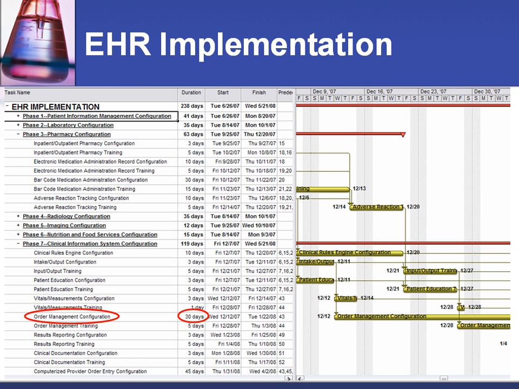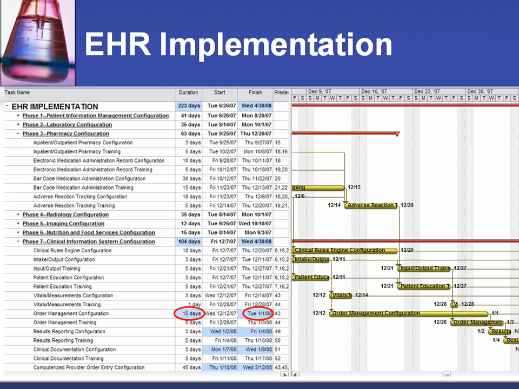We will now show an adjustment of a project timeline in MS Project and illustrate how easily all members of the project team can visualize how a change will impact them. The order management configuration was originally projected to last 30 days. Suppose it was completed ahead of schedule and the time to completion was reduced from 30 days to 15.